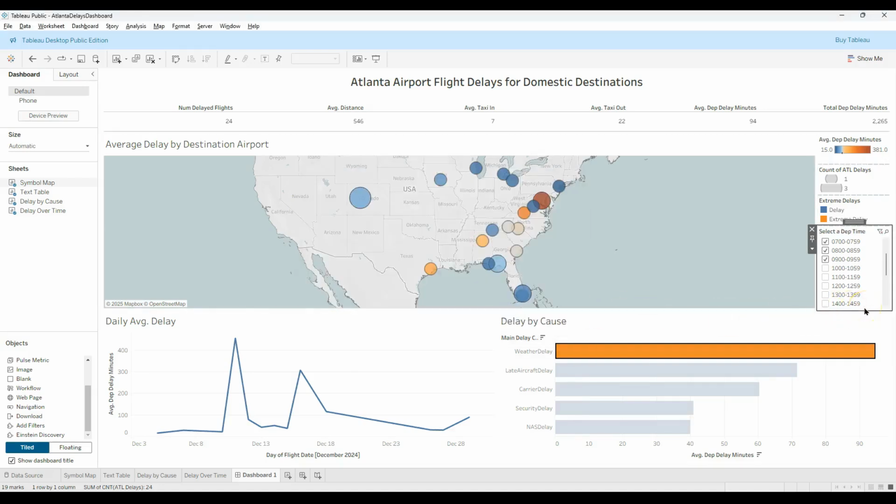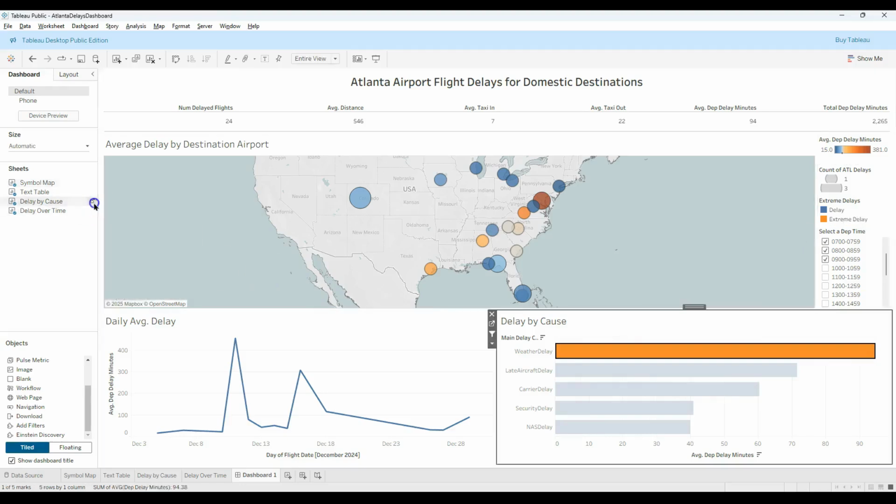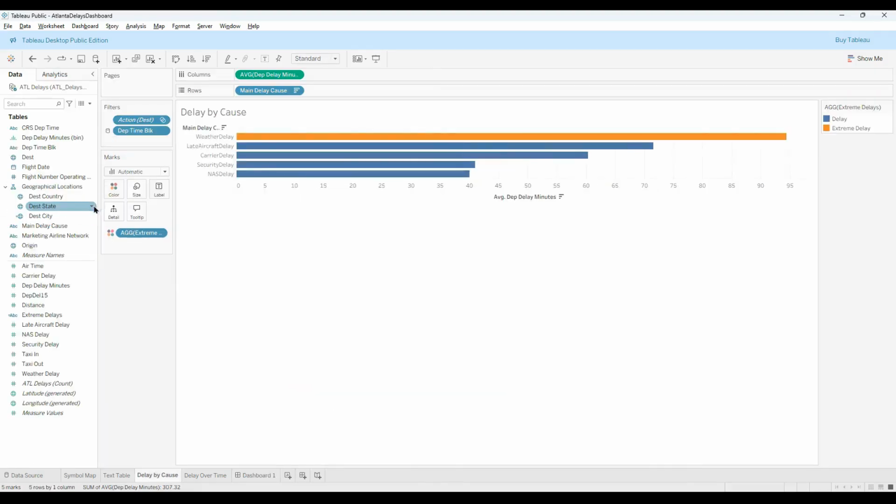Now that we've got our filter set up, we'll talk about another way to add interactivity. It's called highlighting. Let's navigate over to the Delay by Cause worksheet. Here, let's check out the field called Extreme Delays. If you notice the icon beside it, it has an equal sign in there.